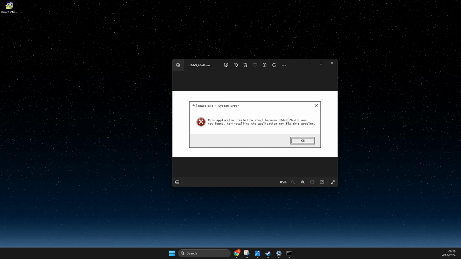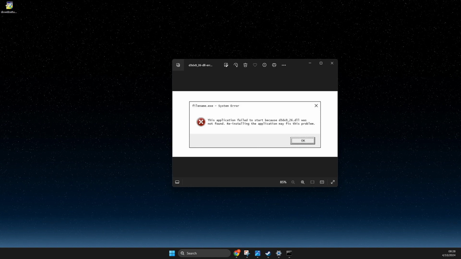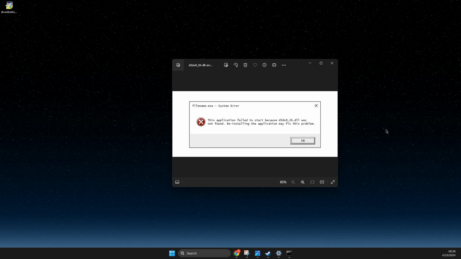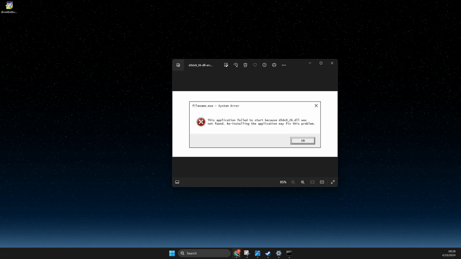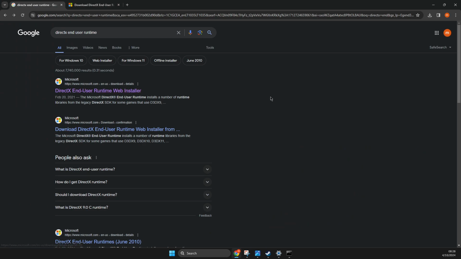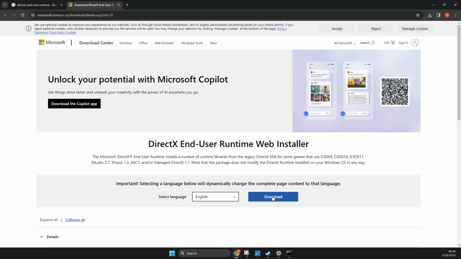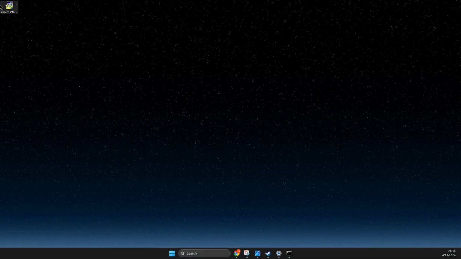And if it's not the case, the next thing that I suggest you to do here is to install the latest DirectX version. So to do so, you just need to open up DirectX End-User Runtime. You just need to open your browser and search for DirectX End-User Runtime, and probably it will be the first link here. And then you just need to click on that and then download this setup. And once you download it, you should get something similar to this, dxwebsetup.exe.